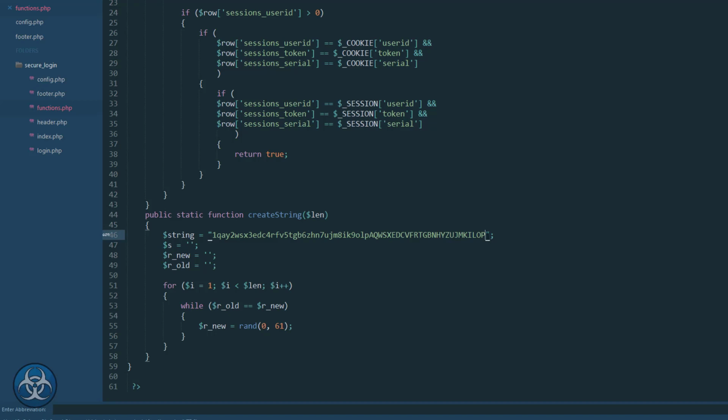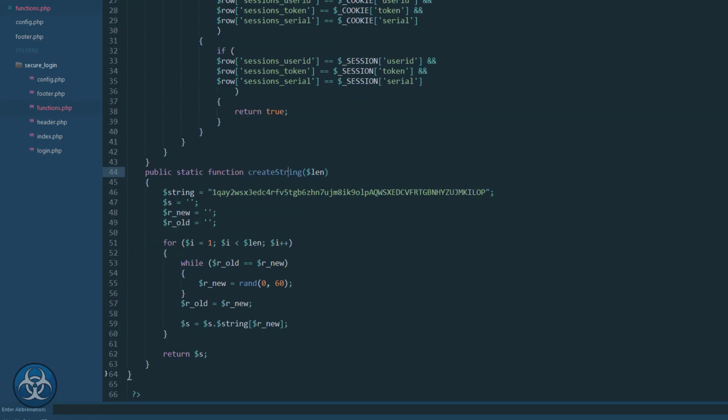R new. So if they equal the new random character and the old one, then, while they are equal, I will create a new rand. So this is 20, 61, 61, this is 0, then we do this. Else R old is equal to R new and s is equal to s dot string, because we can obviously get it as an array, r new random, and at the end we return our s.